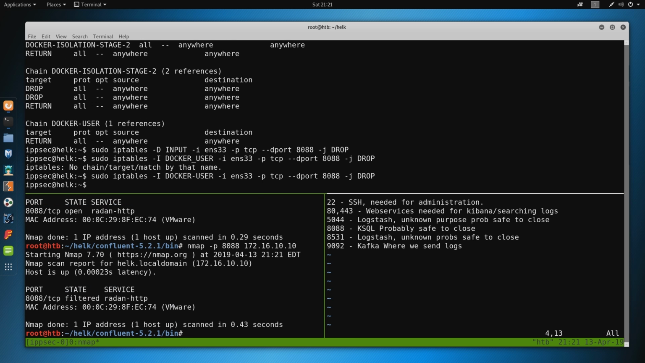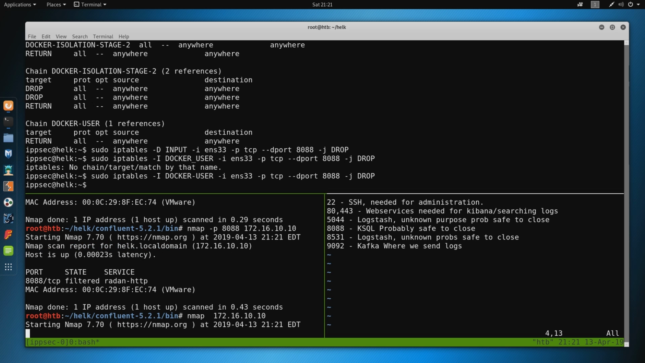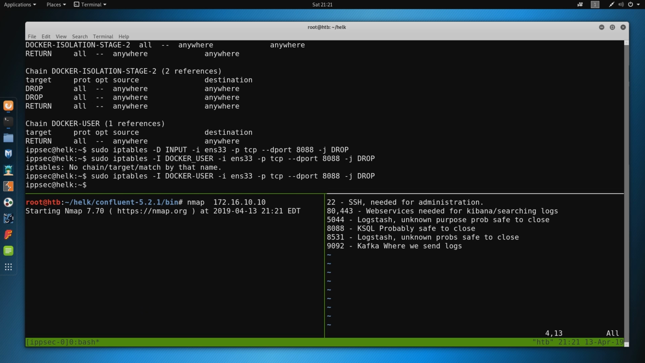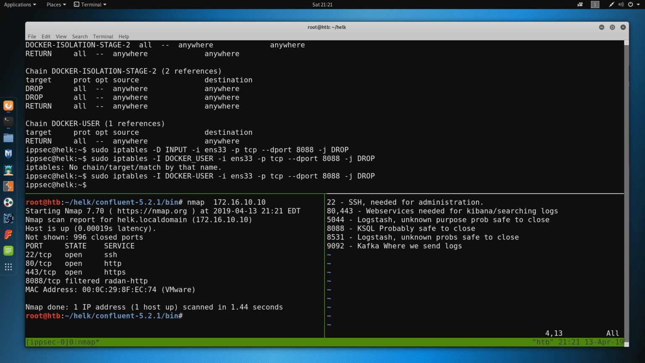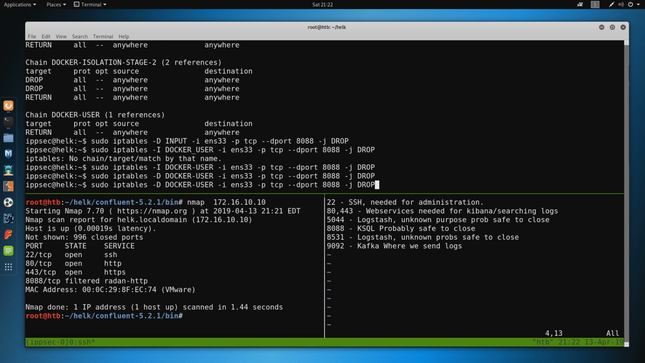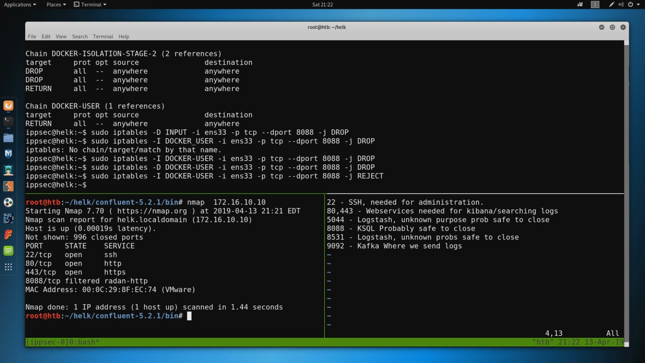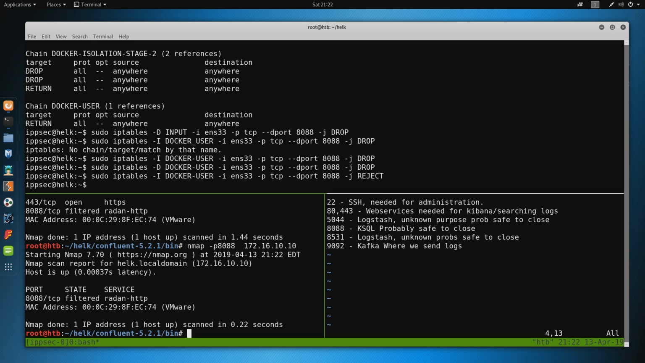We do an nmap, and it's now saying filtered. And I don't like this for internal ports. So it does slow down nmap scans, but it still shows like a firewall is in place. So let's delete that rule. Go back to I. Instead of a drop, we're going to do reject. And let's do this nmap again on port 8088. Still says filtered. So we need to delete this reject.